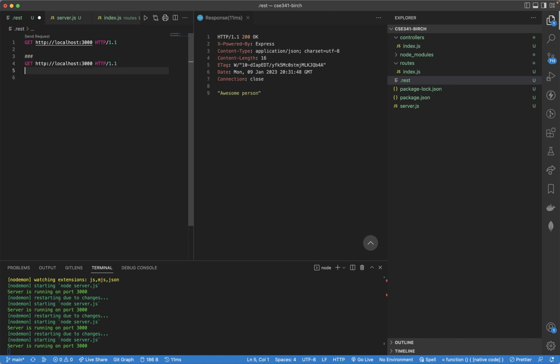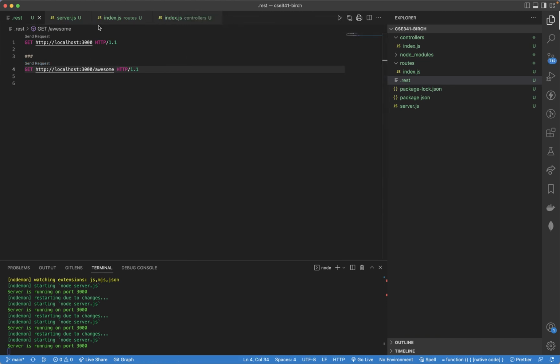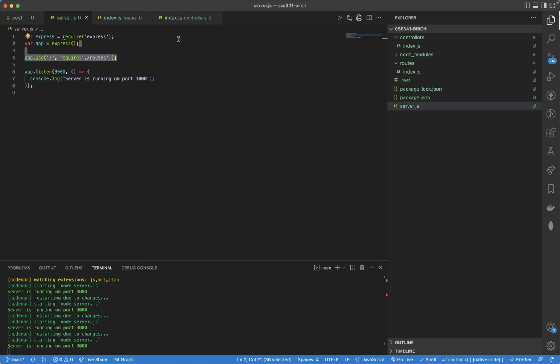And then I'm going to make a new request down here. In this REST file for REST client, I had to put those 3 number signs there, but I should just be able to put awesome, and it'll hit that other one and send back super awesome person. Okay, so hopefully you're starting to see how this very simple node application is going to work. You can kind of ignore the package.json and the node modules, all right?